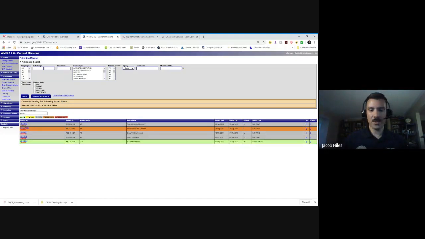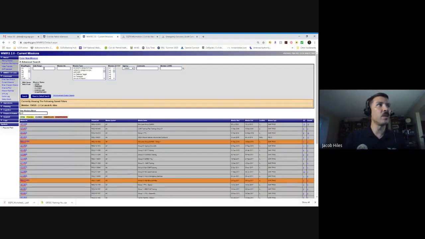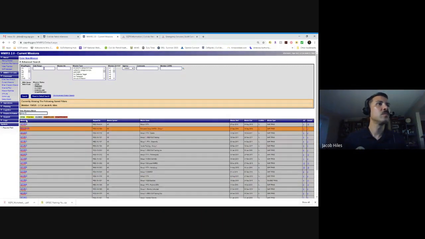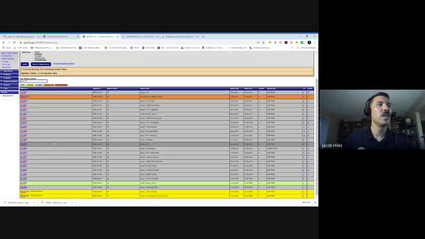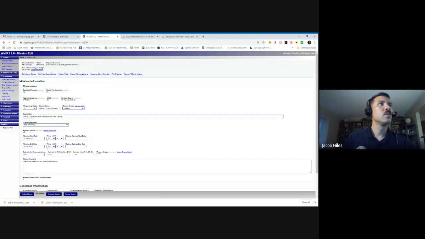So let's go back to one of mine that I can play with without ruining anything. It's all color-coded. There's some canceled ones, that's orange. Gray means it's a closed one. Yellow is pending, and green is open. All right, so here's the mission. You want to go log in.